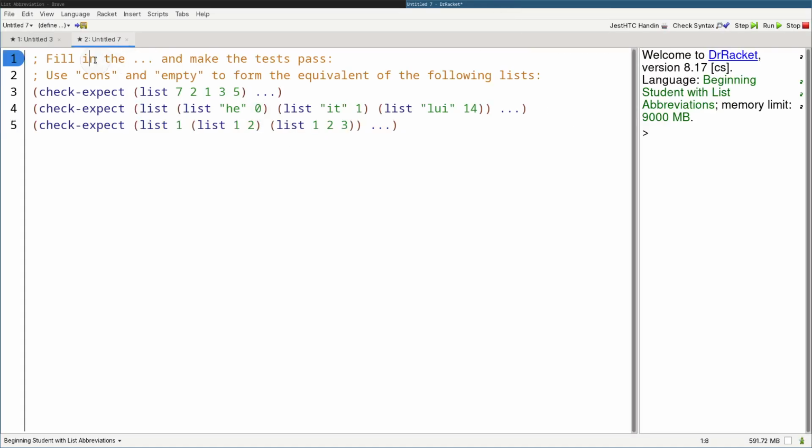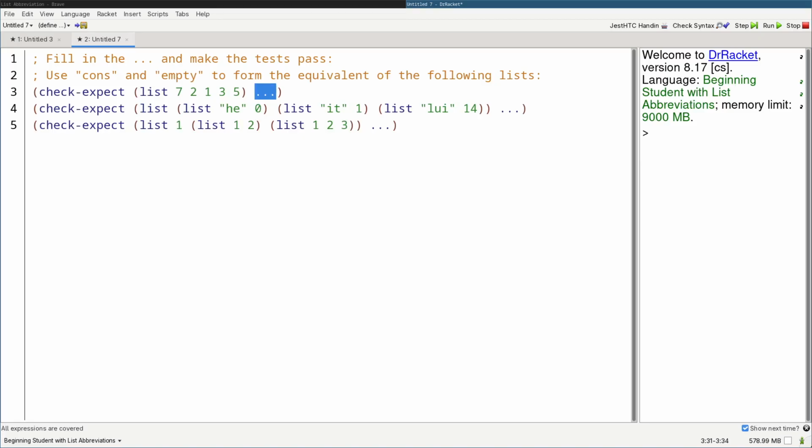So fill in the blanks and make the test pass. Here are all the blanks, like so. And it says use cons and empty to form the equivalent of the following lists. So write the cons list of this, and this, in these blanks. Pause the video. I'm going to go over spoilers in 3, 2, and 1. All right, I'm assuming that you took a good swing at it. So now let's go over it together.